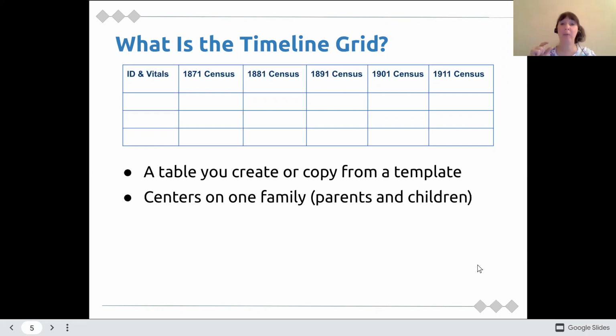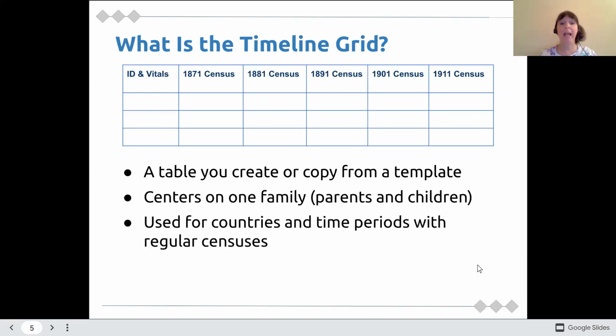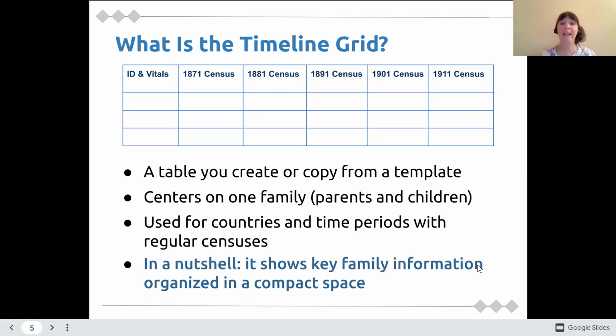So now I create one grid for each family instead of trying to do multiple families in a grid. It's most useful in countries and time periods with regular censuses. I have thrown in columns for immigration and so forth, but mostly it's going to help you as a research tool in an area and time period that use census records. Finally, in a nutshell, it shows key family information in an organized and compact space, and that is its genius in helping you be productive as a researcher.